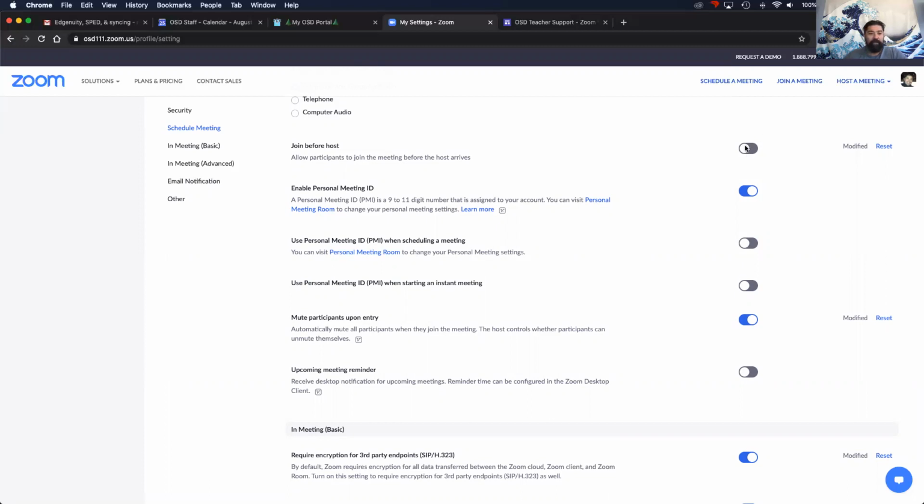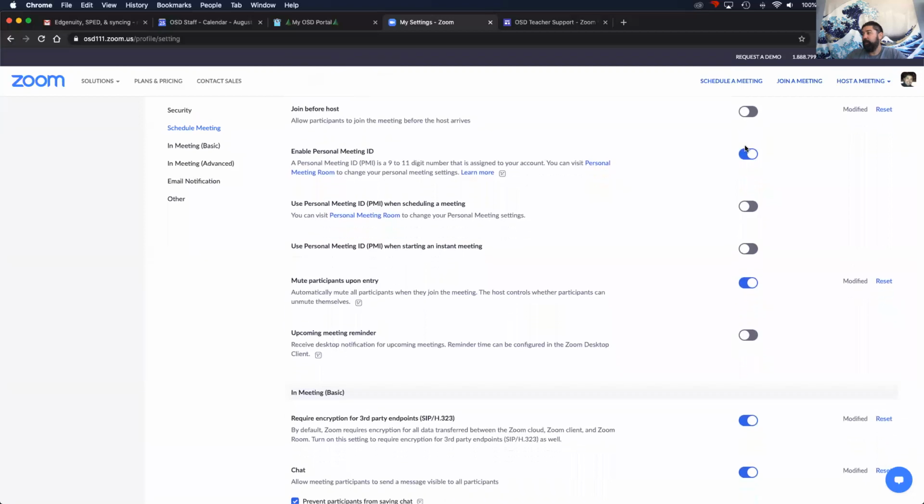Again, I would probably not turn that on with students. The waiting room stops that. The waiting room does stand in the way of that. So even if this is on, students can't get in and start interacting with each other if you have the waiting room turned on. If the waiting room is off and this is on, then they can be in the meeting by themselves without you before you're there, okay?